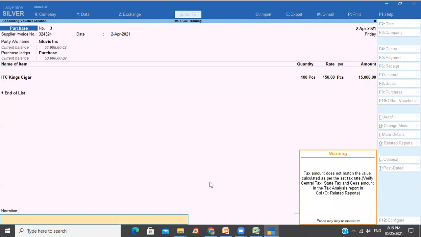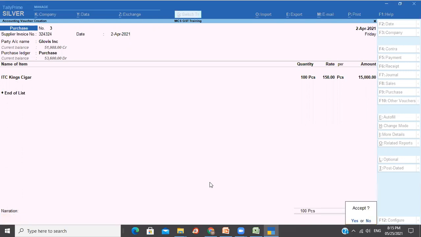Now it is giving me a warning saying that the tax amount does not match the value calculated as per the tax rate. Verify central tax, state tax and cess amount in the tax analysis report. Press Ctrl O for related reports. So the system gives you a warning that you are making a mistake. You are not calculating the tax properly. So this is the first level of warning, before you save the transaction.